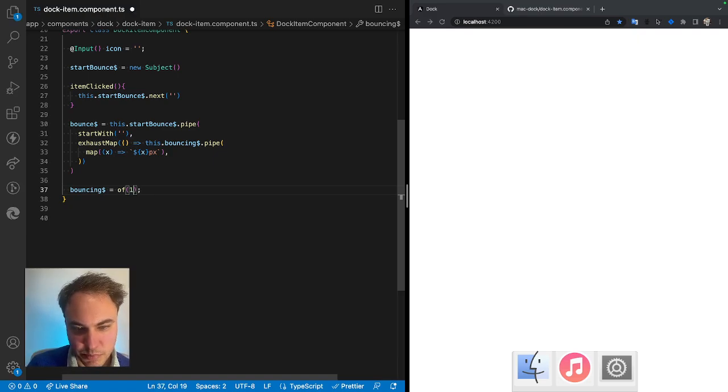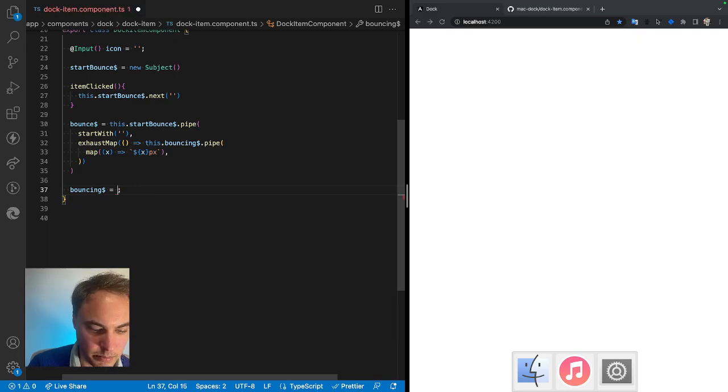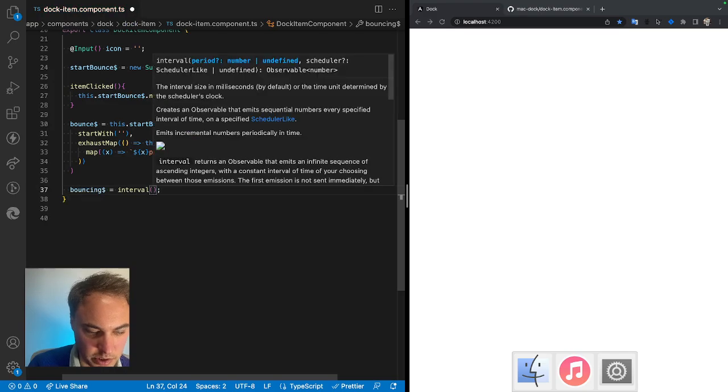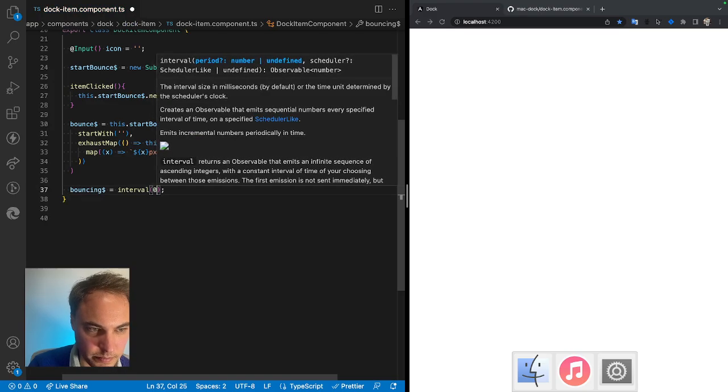So if we just pretend a little bit here, we start at 0 and then we maybe move to 50 or something like that. And then we move back to 0, and that's kind of what we want to go for. Another observable creation function is called interval. And interval actually emits values over an interval. So it keeps emitting endlessly, infinitely, so to say.